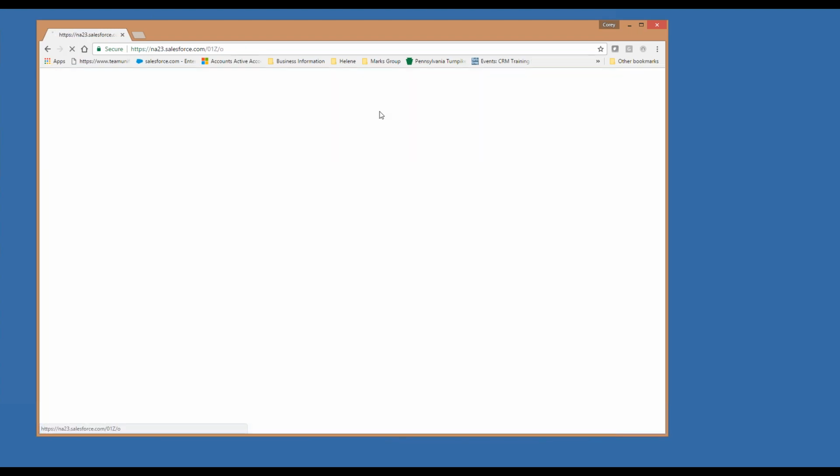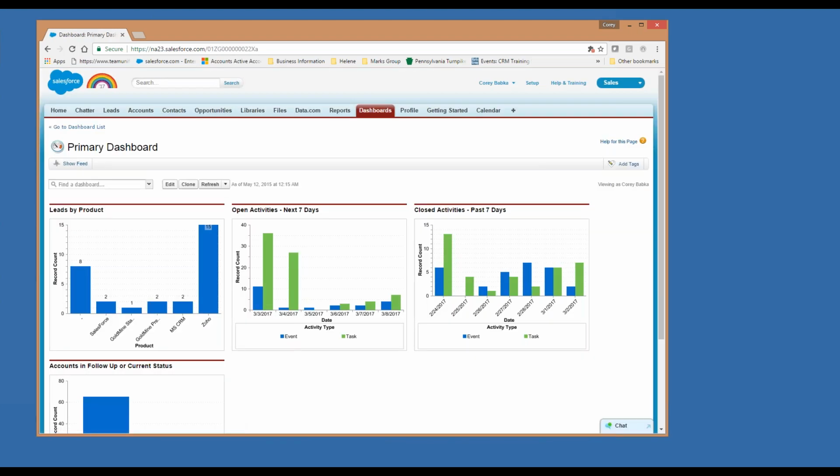All right, so let's go out to our dashboard area. So that kind of ended tip number 2.